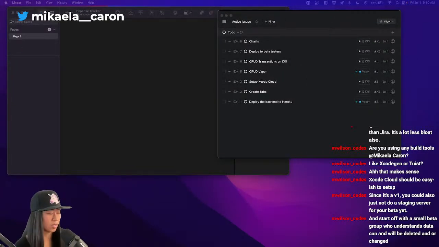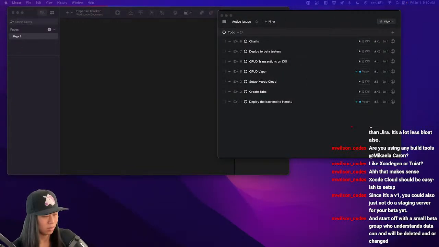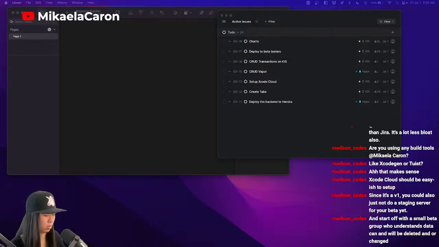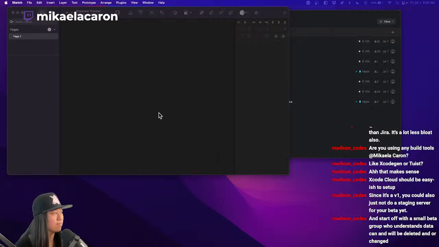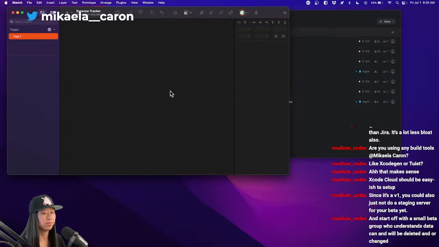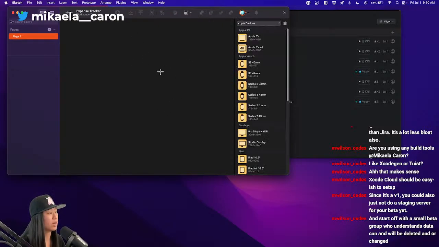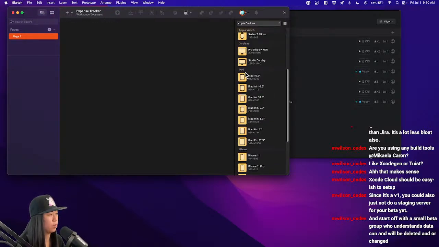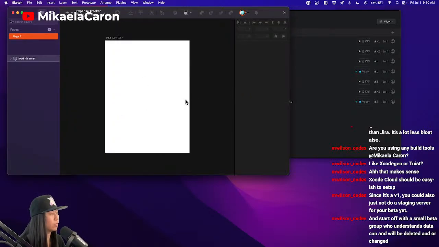Okay, so let's get into something a little bit more fun, now that the boring-ish stuff is done. So we need to figure out what this app is going to look like. I can either start sketching it with a sketch that I have right here. If we choose iPad, I have an iPad Air. Let's do that.